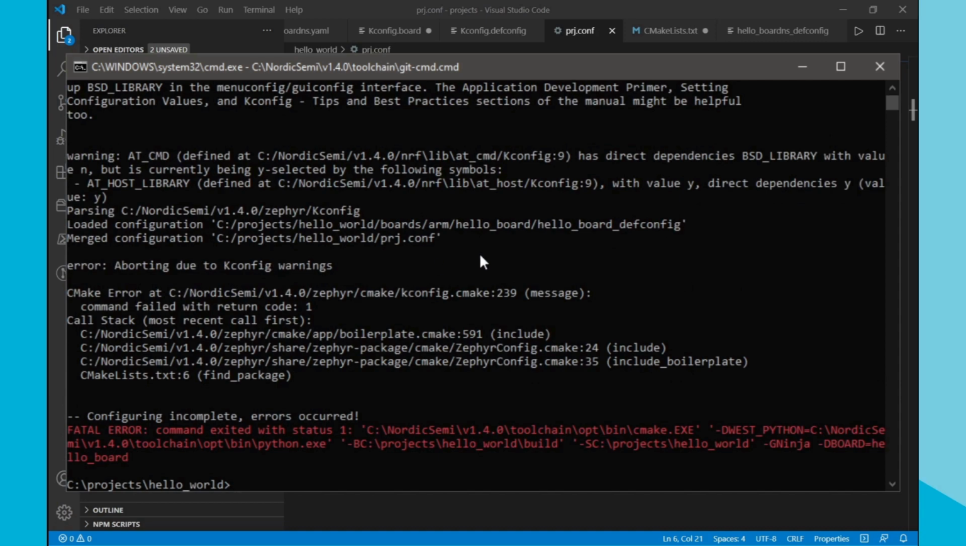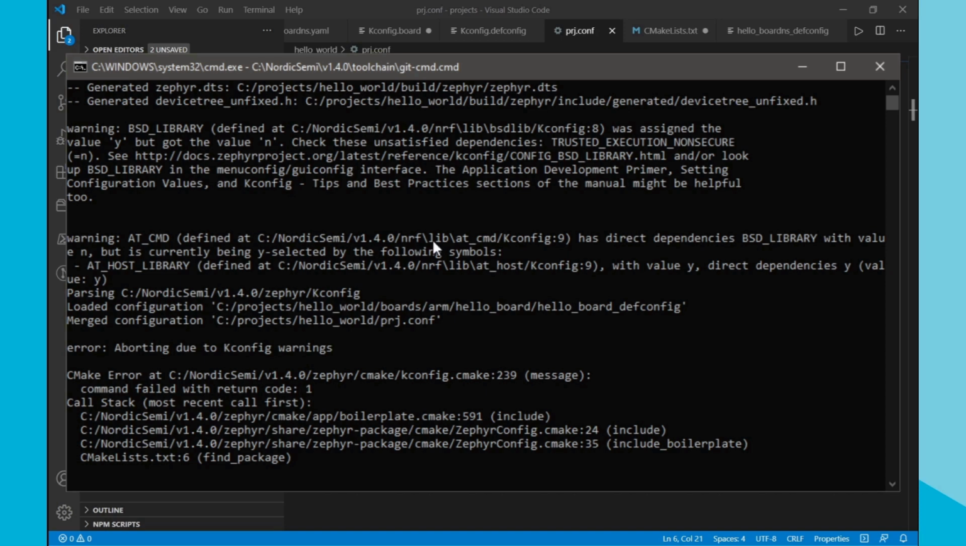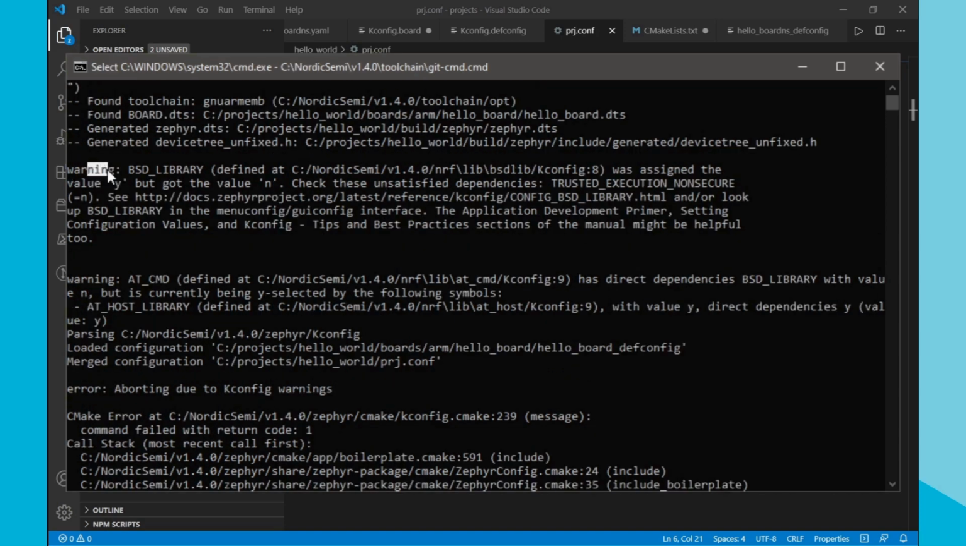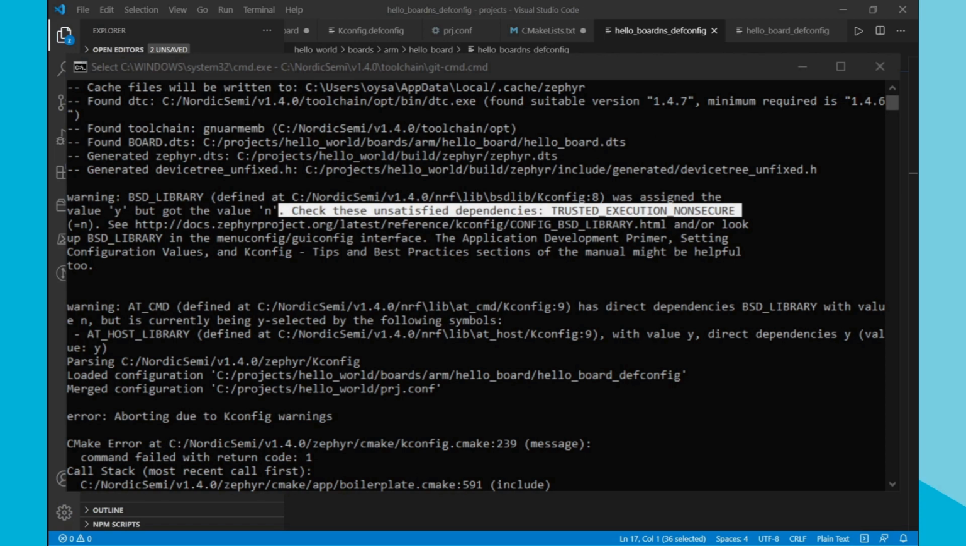Oops. Okay, so here we have an issue. Scrolling up, the first warning is BSD library was assigned value Y, but got the value N. Check these unsatisfied dependencies: trusted execution non-secure. Okay. Here we see that there are some dependencies that we need to figure out.